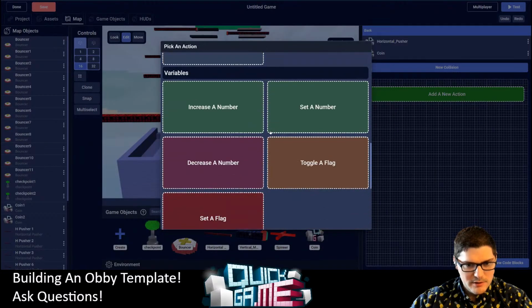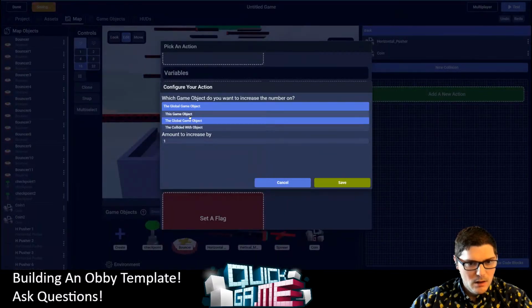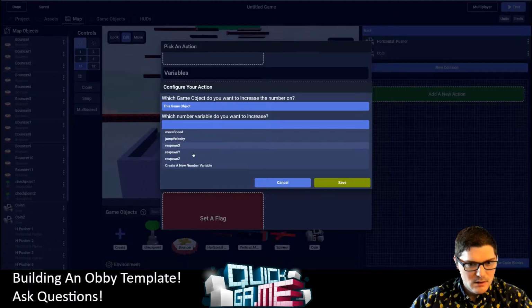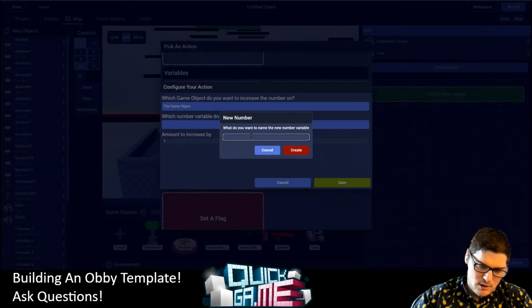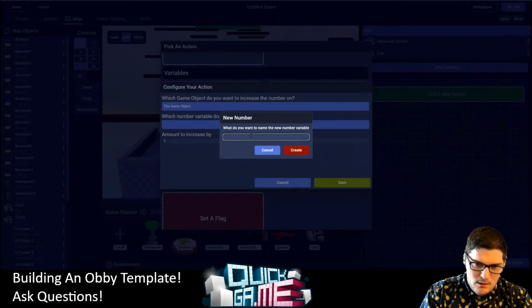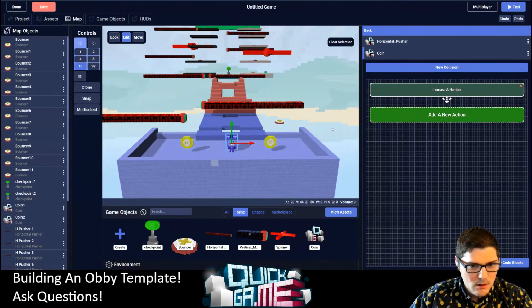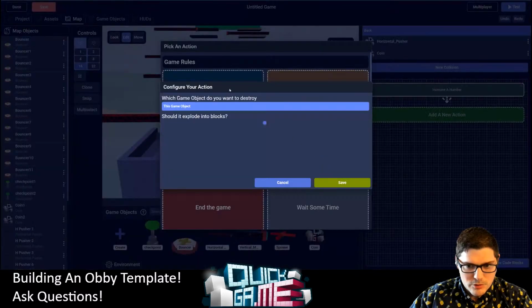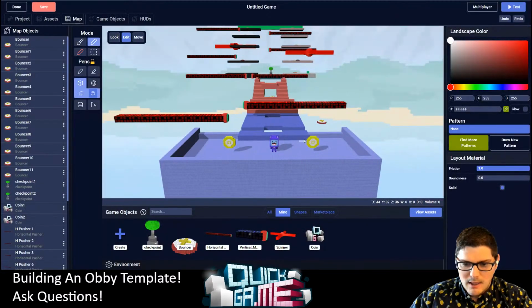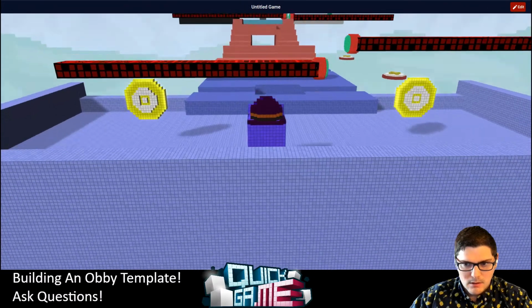I think we already saw this counter thing is kind of busted right now. On this game object, create a new variable: coins. Okay, increase it by 1. Very good. Then we're going to destroy the collided with game object. Sure, it'll explode. Who cares? Alright, let's see what happens here.